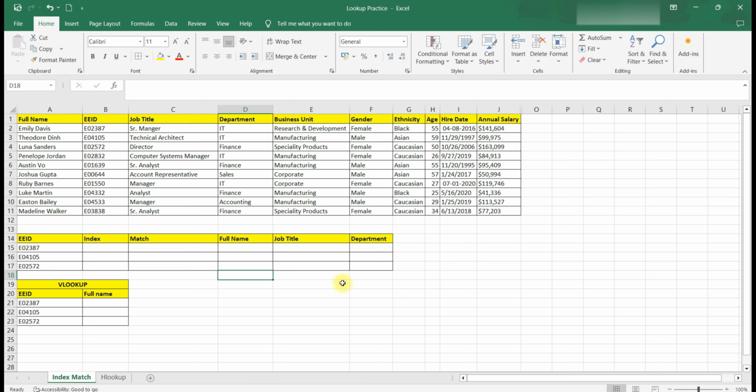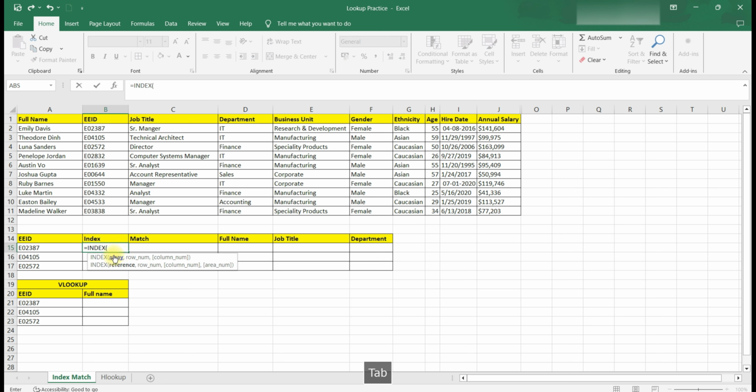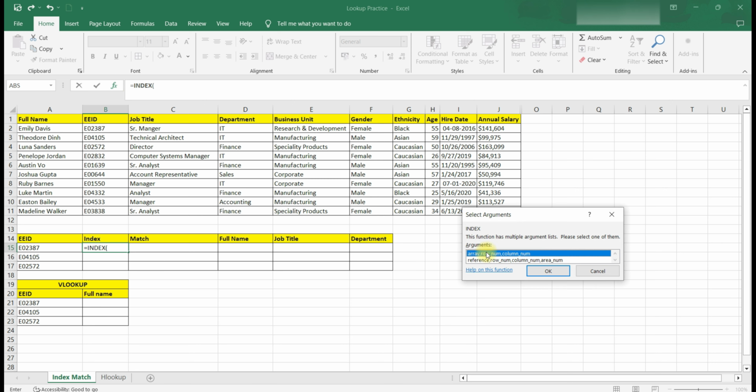So let's start with the INDEX function. This function finds the value in any specific cell after providing a row number or column number, or we can provide both. It basically depends on the array that we are selecting. We'll start with equals, then INDEX, and select it using the Tab key. Now open the function argument from here and select the first one.